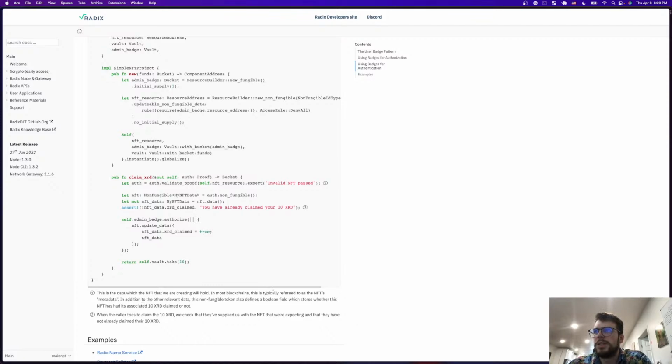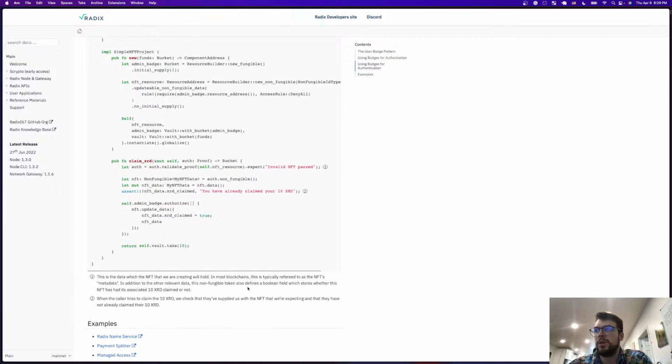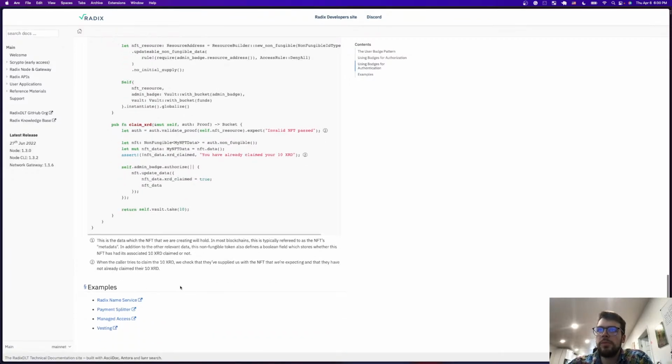It's typically referred to as the NFT is a metadata. In addition to other relevant data, this non-fungible token also defines a Boolean field which stores whether this NFT has had its associated 10 XRD claimed or not. Excuse me. When the caller tries to claim the 10 XRD, we check that they've supplied us with the NFT that we're expecting, and that they have not already claimed their 10 XRD. So that's, yeah, okay. So that's, I got that right.